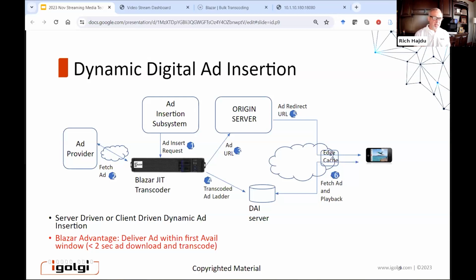You've missed the first advertising avail. So the first spot in the live stream has already gone by that you could have done it. What Blazar allows you to do is to hit that first avail, because it can go out through the cloud to any ad provider, download an ad, transcode it into all the profiles necessary in under 2 seconds typically, and insert it into the network.